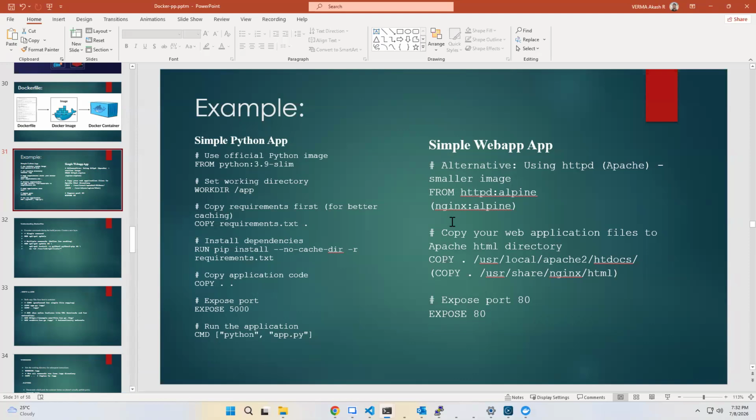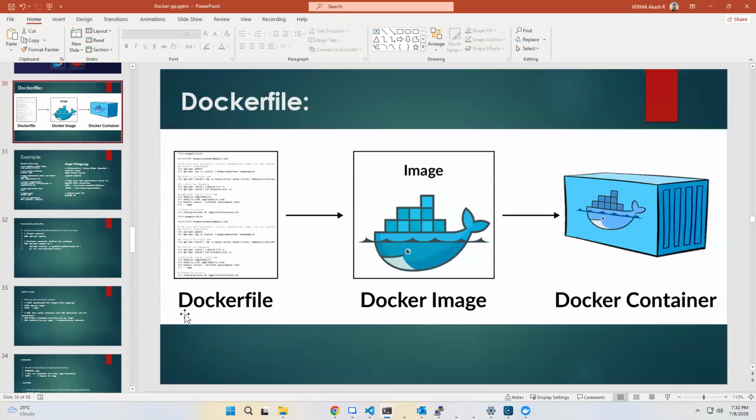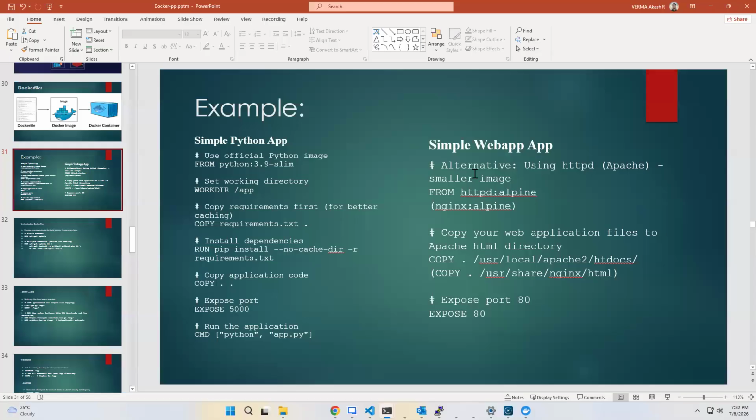That's done. Then you have to save your file with the name Dockerfile. The name should be exactly like this: the first letter is capital, the rest is small. So your simple web application is ready, meaning the Dockerfile of a web application is ready.